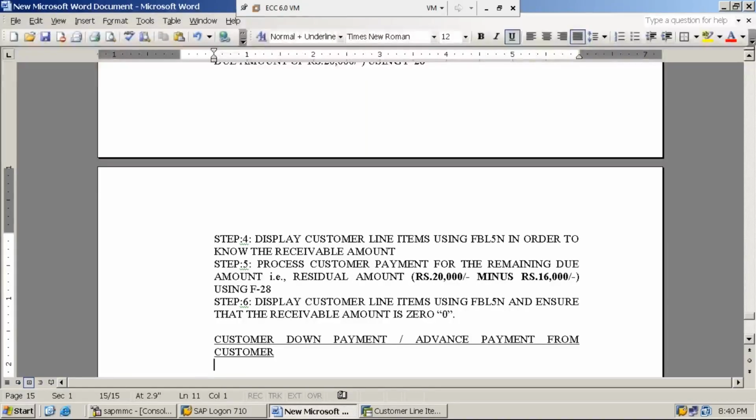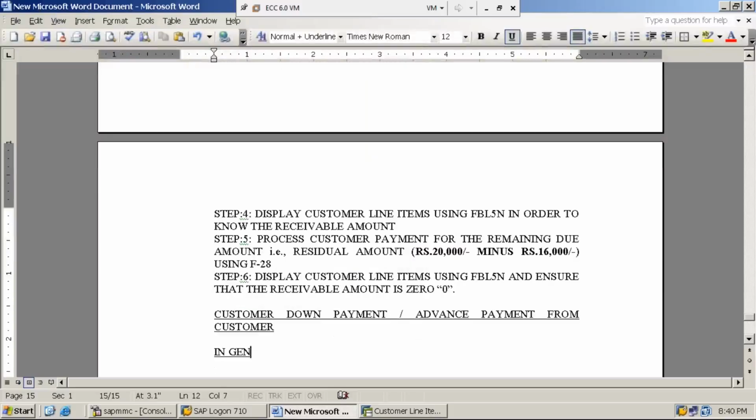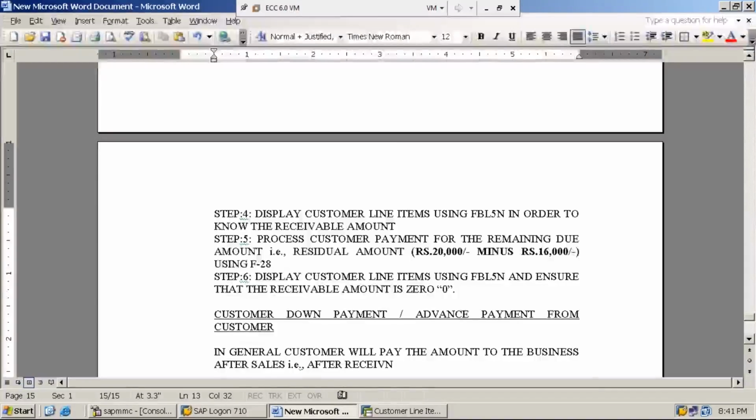Please take the points. In general, the customer will pay the amount to the business after sales, that is, after receiving the goods or material.